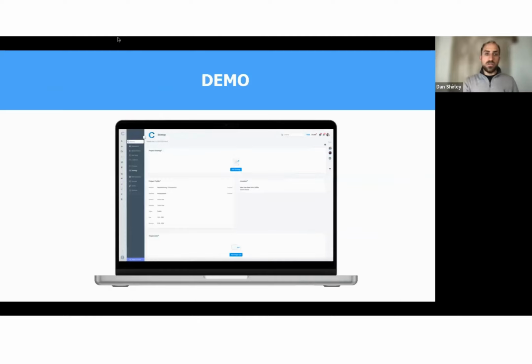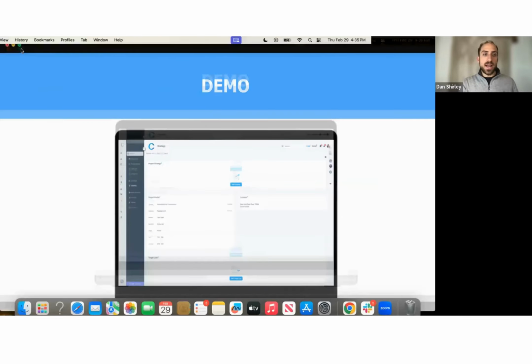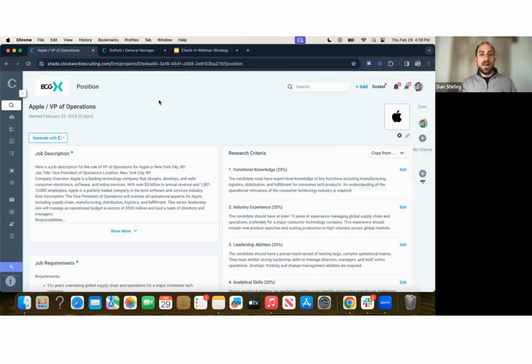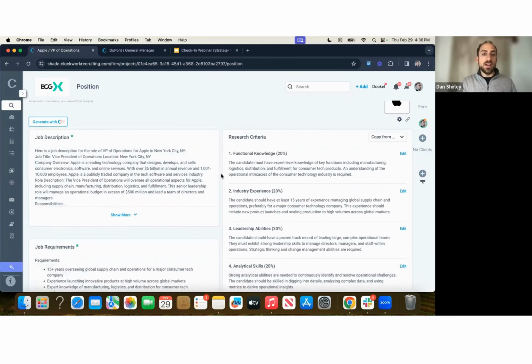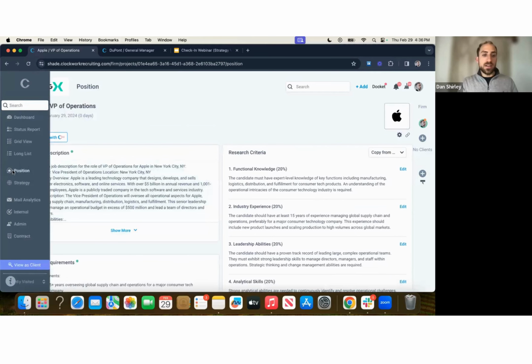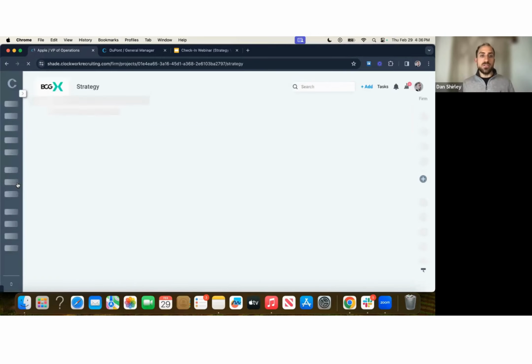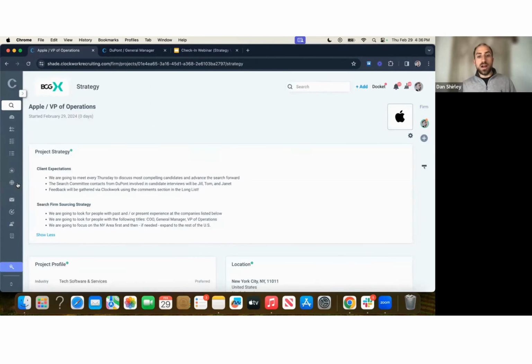Great. So let's hop into a demo and take a look at how this interacts inside of your Clockwork account. So here, when I open up a project, to tie the loop from the last webinar, you're first going to define your ideal candidate, which would be in the position view here, right? We've got a job description, job requirements, and research criteria already loaded in. Great. Now the next step here is to fill out the strategy tab and start to define what sourcing strategy looks like for this project.